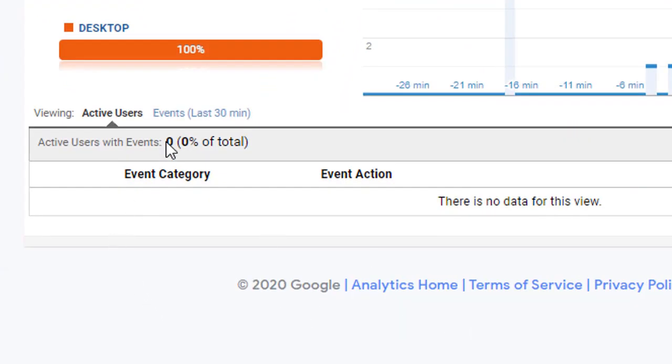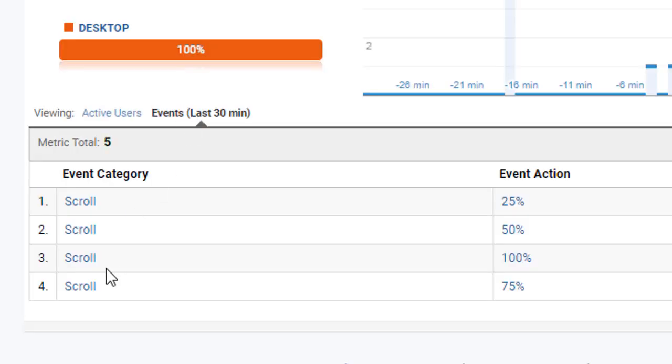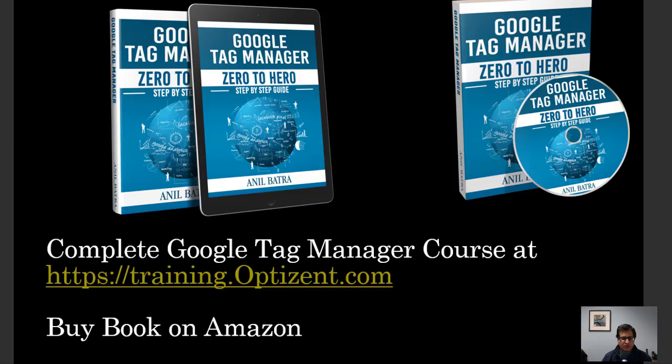The trick is to go in events in last 30 minutes. Click on it, and here you can see which events are getting fired. So you got scroll, 25%. But not an active user. So this is where you need to go to make sure that's getting fired. Go ahead and give it a try and you will be able to solve your problem.